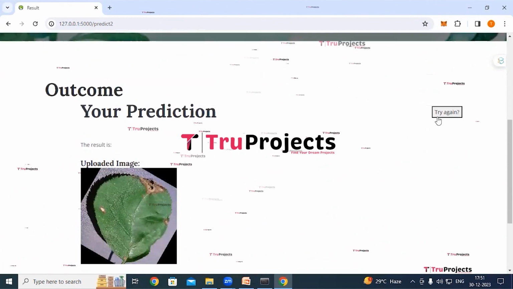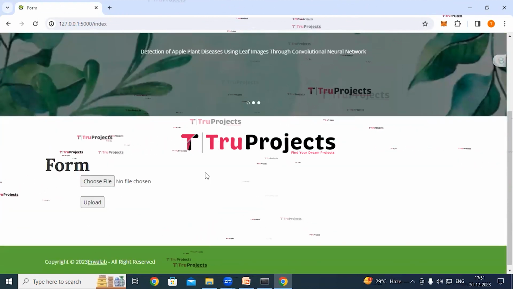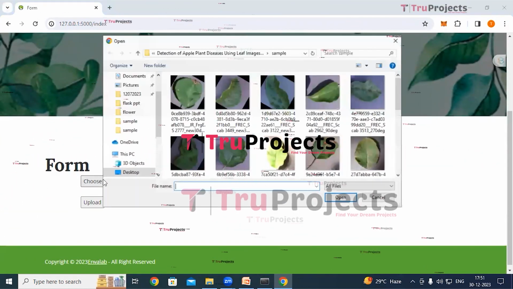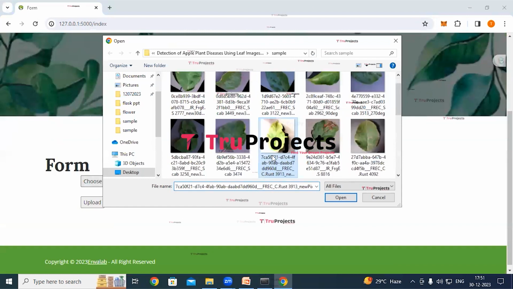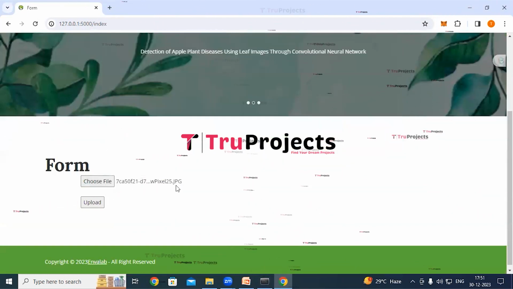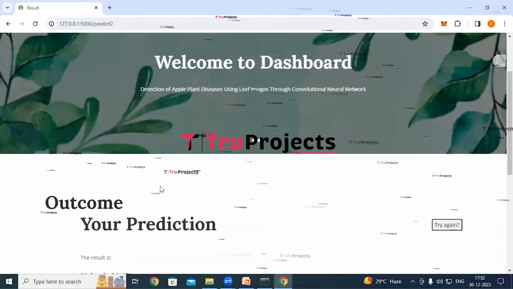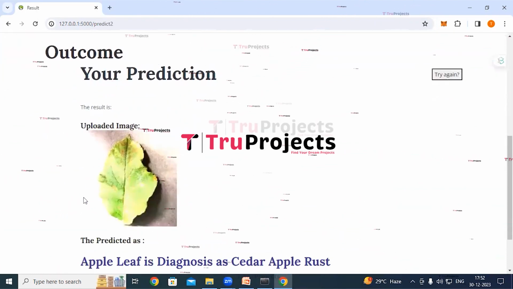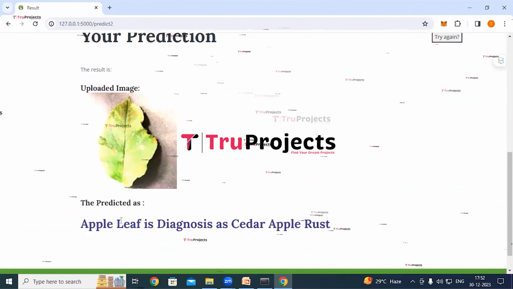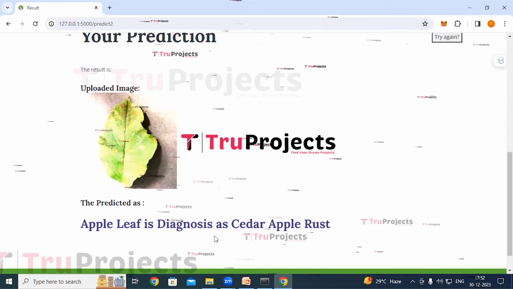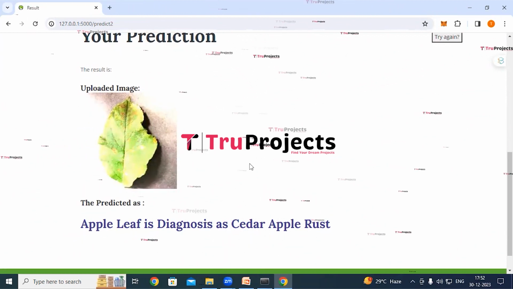So we'll try again, click on try again link. We'll try giving another image, click on choose file button. So this time I'm selecting this image and click on open. So the image is loaded. Now click on upload button. This is the uploaded image and here we can see the prediction, that is apple leaf is diagnosed with cedar apple rust.